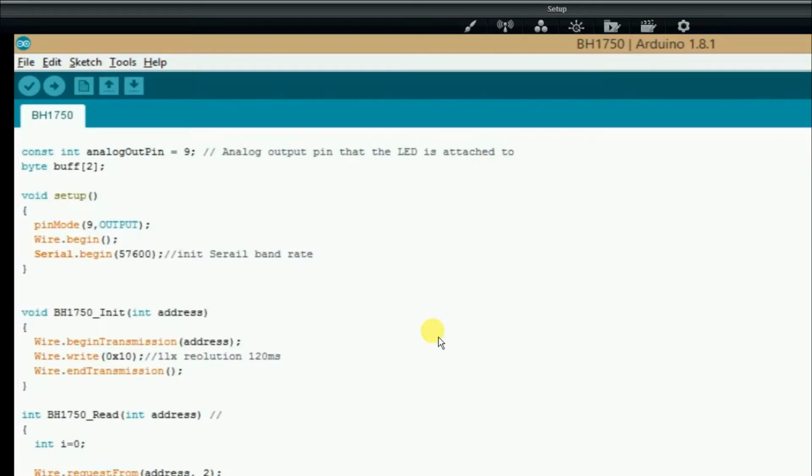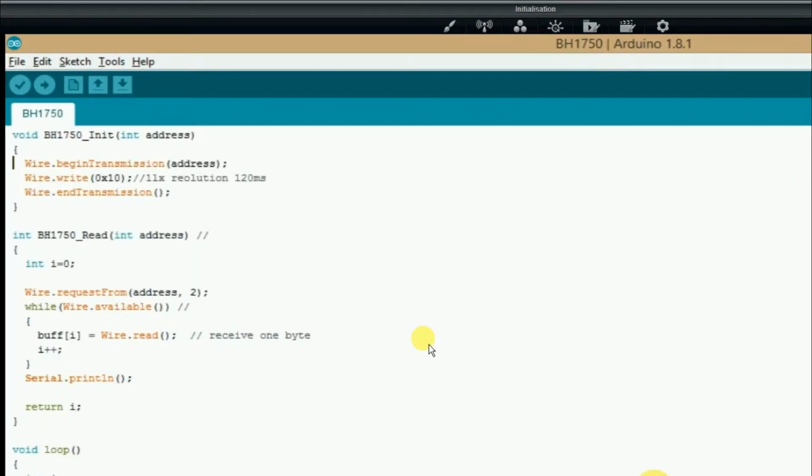Serial transmission is initialized with a baud rate of 57,600. BH1750 initialization is an initialization function and the argument required is the address. In this function, the transmission is started with the I2C slave using the command wire.beginTransmission and ended with wire.endTransmission.